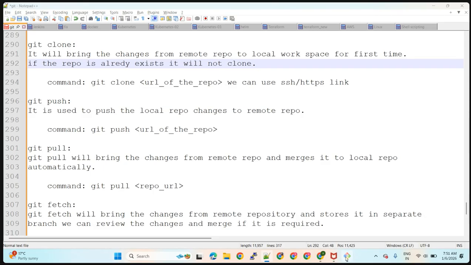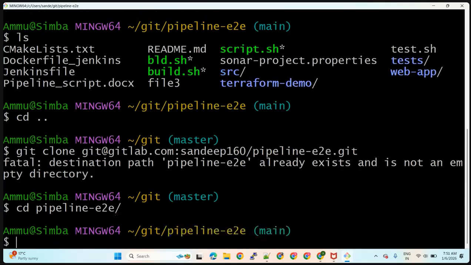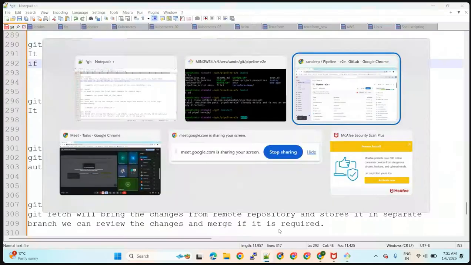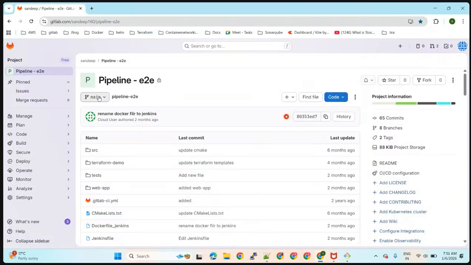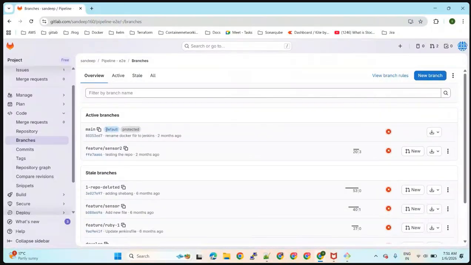Now if I go to cd pipeline E2E, my repository, the branch in my GitLab is main. Here you can see the branch is main. If you click on code, under branches, this is my default branch. The default branch in Git is either master or main. In my GitLab, main is my default branch.